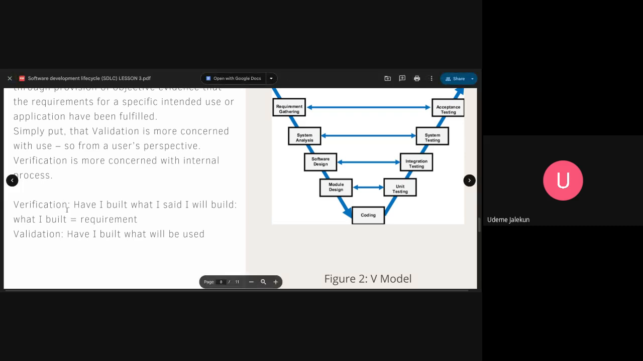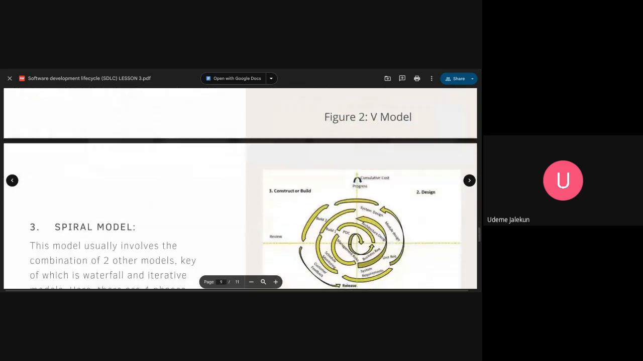So while this developer has built an app and thinks, well, I've built something, not everybody can use it. So verification deals with: have I built what was in the requirements, what I promised that I will build based on the requirements? That's verification. Then validation says, have I built what can be used? Those are two different things.